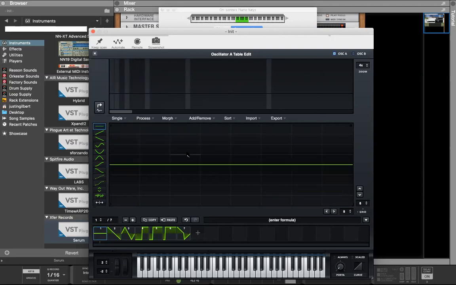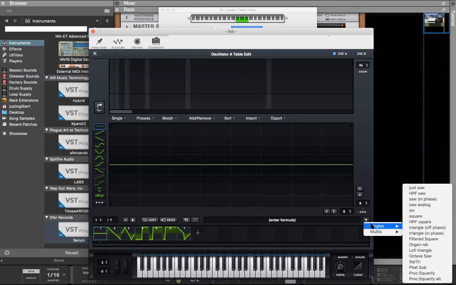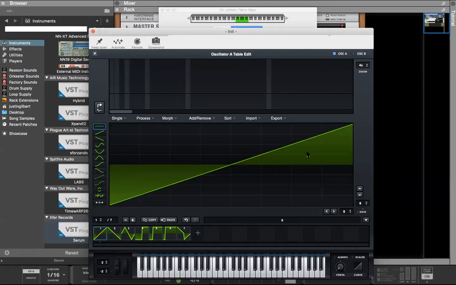So like I said, additive synthesis can be very math-based. You can even see down here, there's a thing that says enter formula. So what you can actually do here is enter in formulas. The first thing I wanted to show is this. This is a saw wave, as you can see, because it's going to go up and then immediately go back down. So think of this as one cycle. It's going to go up and then immediately go back down to this point.